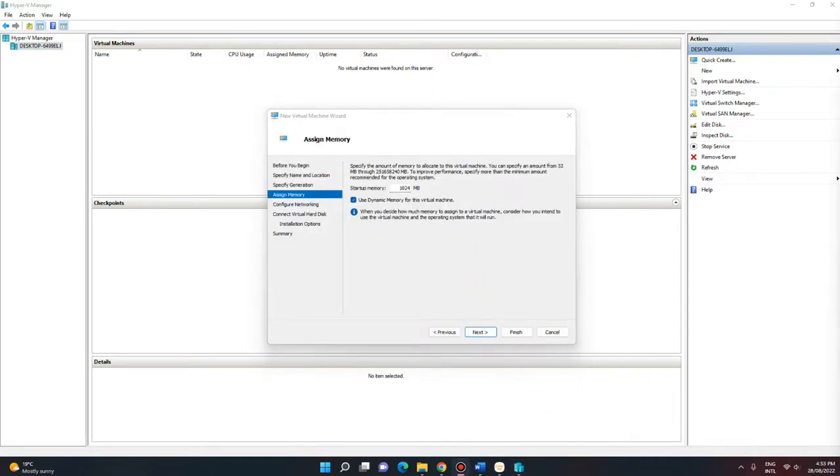Set the startup memory to 15 megabytes and verify that dynamic memory is enabled. At least 10 megabytes is required to install Kali Linux. Dynamic memory indicates that memory allocation will change as the virtual machine requires more or less memory space. Select Next.